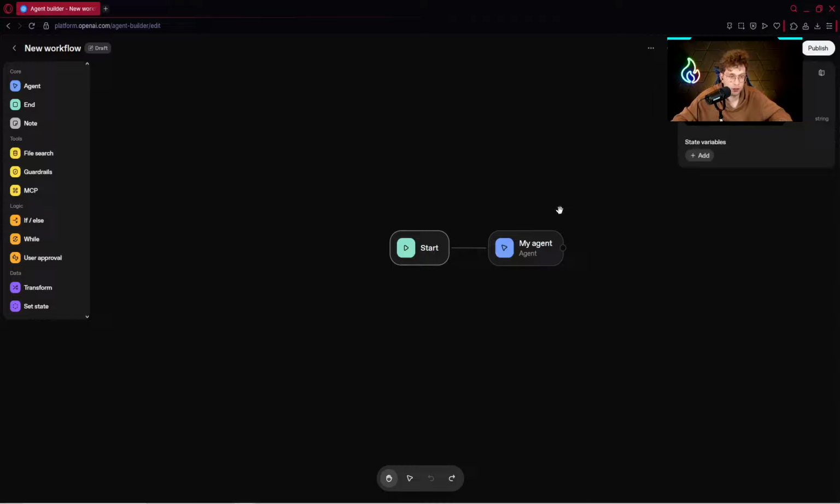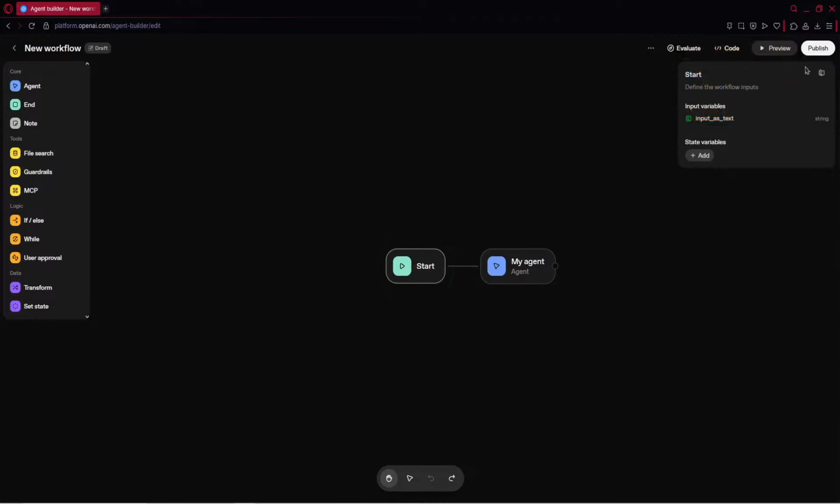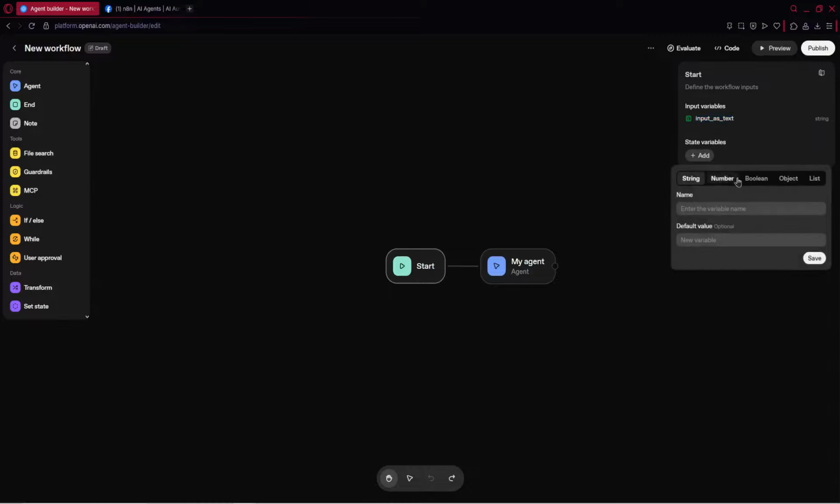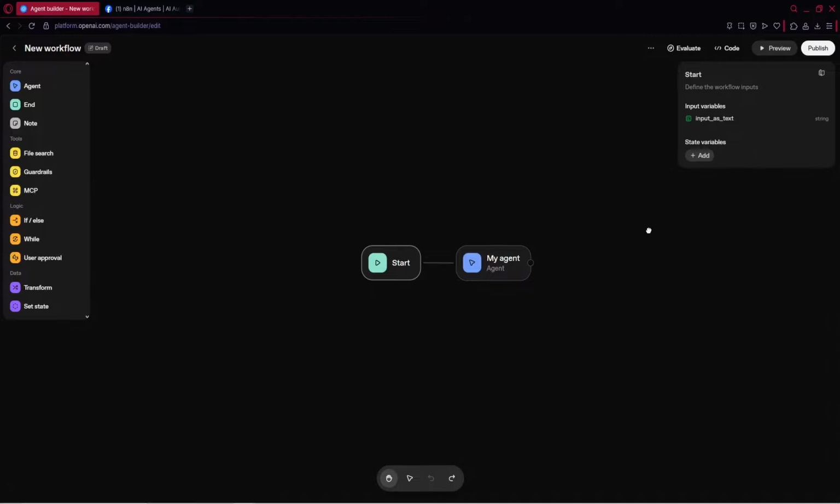So we've got the start option. When we click on it, in the right top corner, this window will pop up. We can see we've got the input, which is text. So basically, we trigger this entire automation after we provide some text. I will show you that later. Then we can add specific variables. So we can click on add. We've got string, number, boolean, object, or even list. But for now, let's leave it.